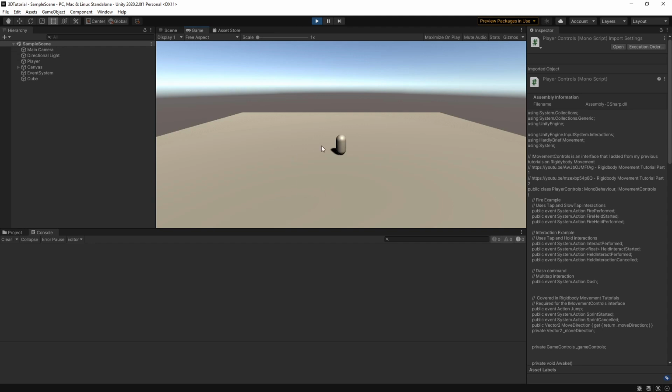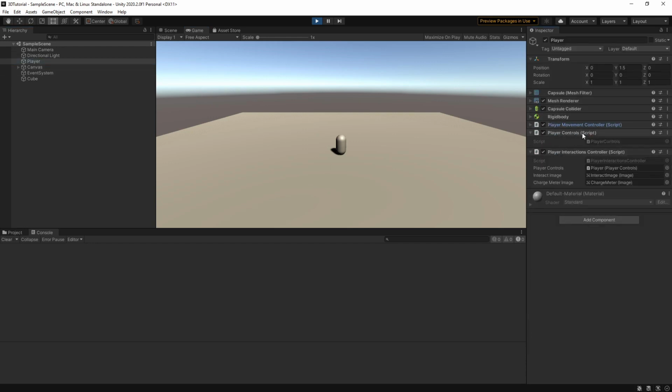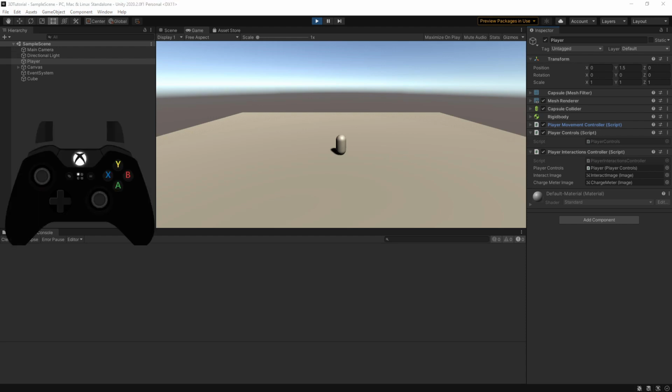Basically here I have a game scene, I have a player, and the player has several scripts attached to it, but the two important ones are player controls and player interactions controller. These two are for this project. The other thing is a player movement controller, which I cover in the rigid body tutorial series, which I'll link now. But what we're going to do now is I'm going to click my left mouse button and show you that it's on the controller as well. If I click my left mouse button, you can see down in the console that I'm doing a normal fire.